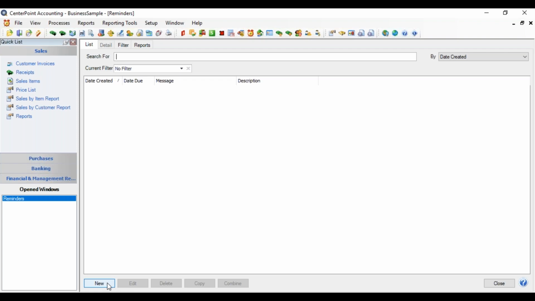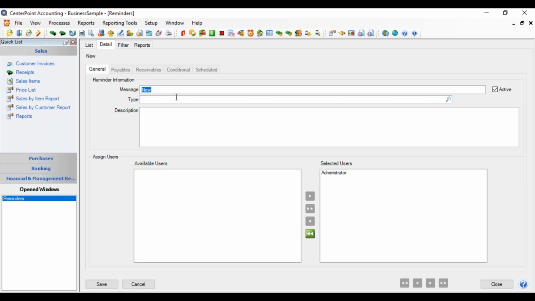We're going to click our New button at the bottom. And the first reminder we're going to do is to pay your payables when the due date comes up. The message will be whatever you want to title this reminder to represent. So we're going to call this Payable Payments Due.